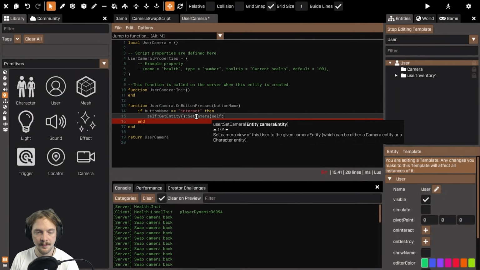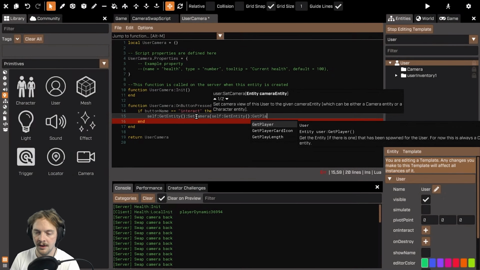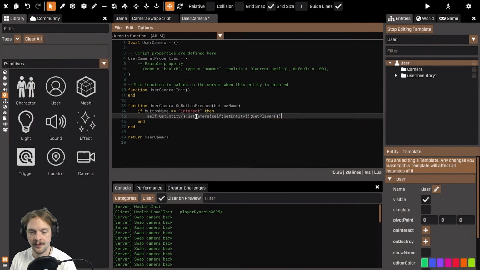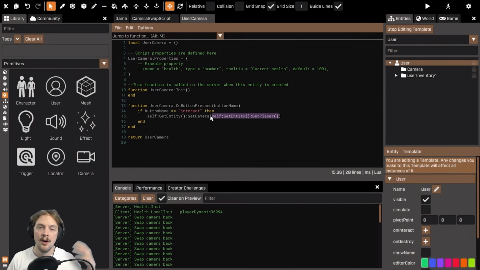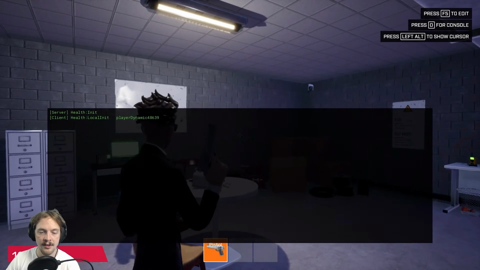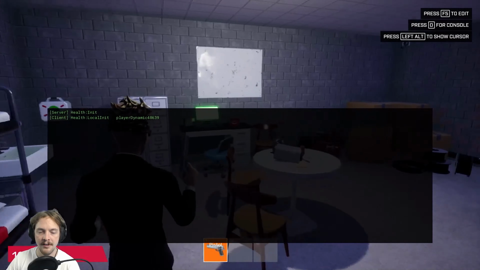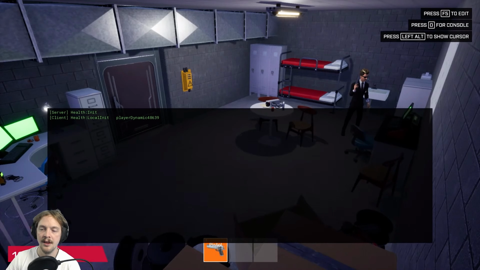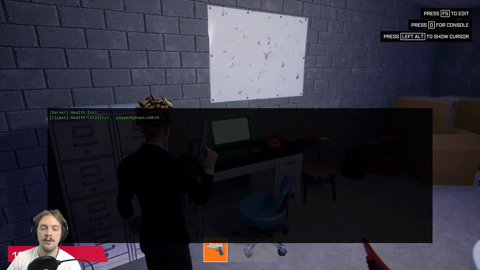So self get entity, and we can actually get the player from the user, get player. So we will set the camera to the player. You can set the camera to either a camera or a character in the game, which means you can spectate and ride along with other people, or you can set it up to be able to navigate between a bunch of different cameras, or you can set it to watch your own character. So let's run that. Now when I press interact, it will do that automatically. It's setting the camera behind the scenes. If I interact with this computer over here, it's changing the camera to be this one on the wall. And if I press interact again, it will return us back to the player.